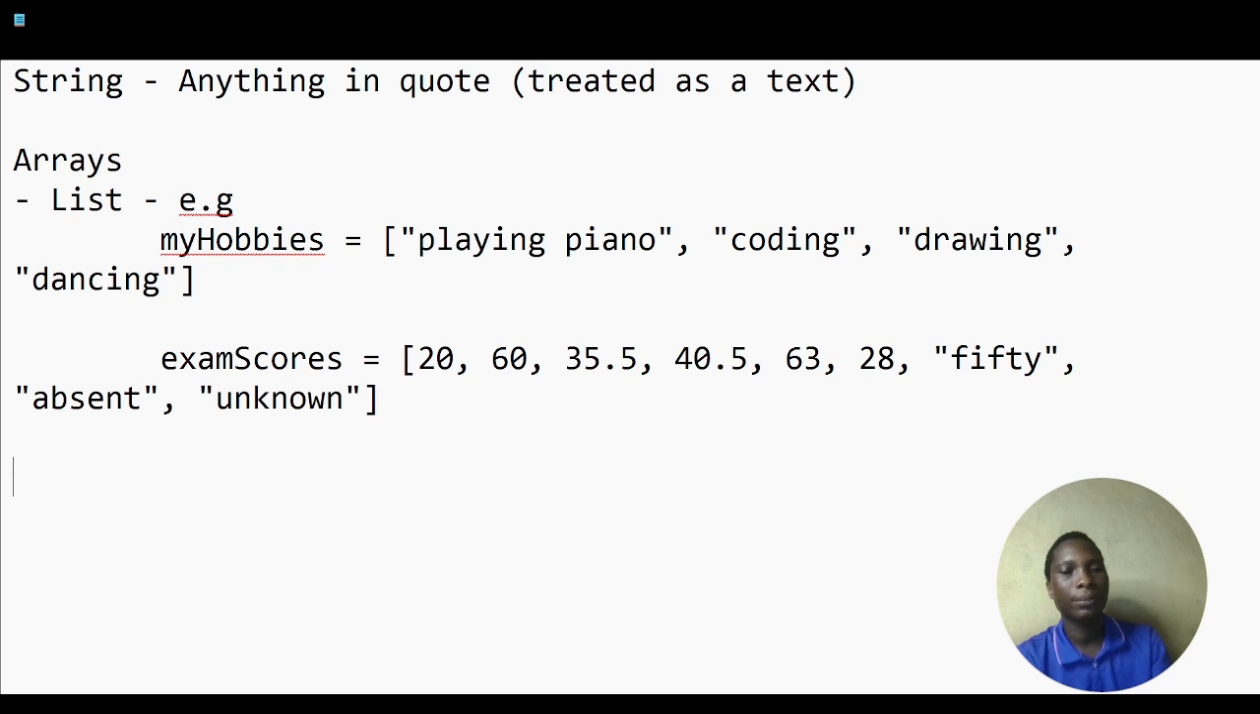Okay, a set is like an array, but a set is different from a list. The difference between a set and a list is that you cannot repeat something that you have already put. Let's say an example of a set will be the subjects I'm offering in school. You know what I'm saying? My subjects, that is a set. You can't repeat what you have already written in a set.